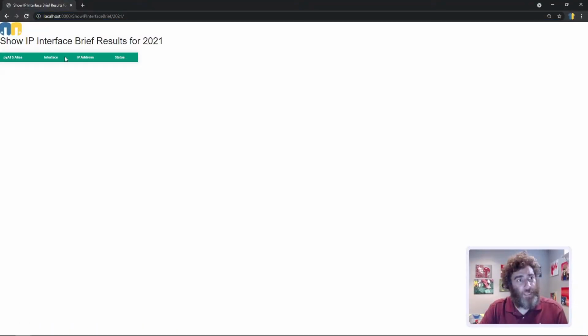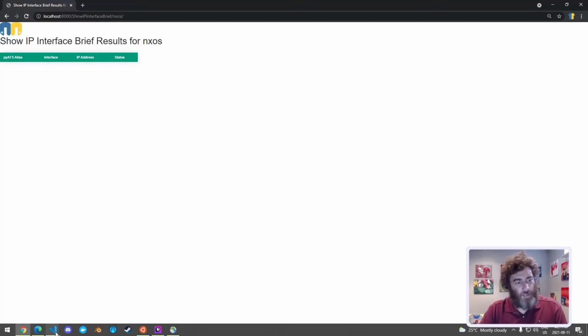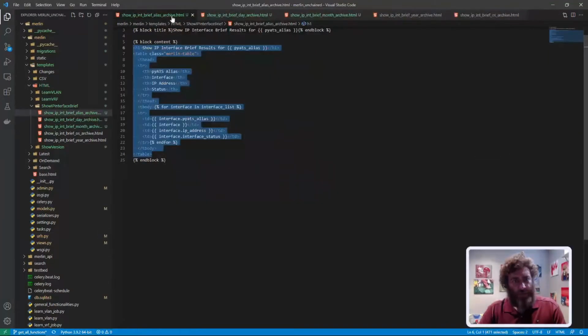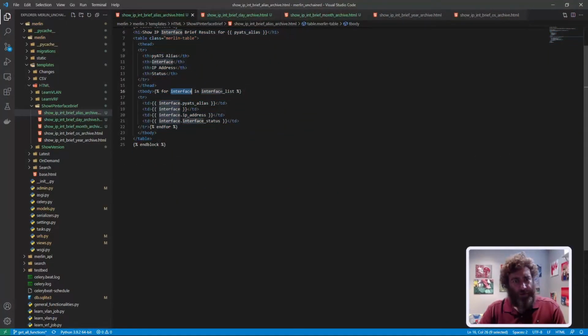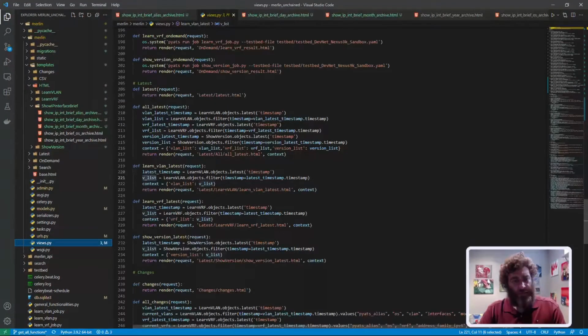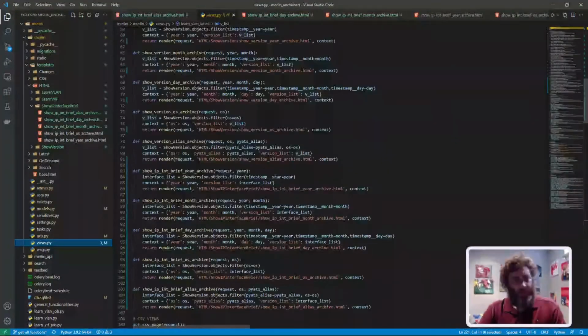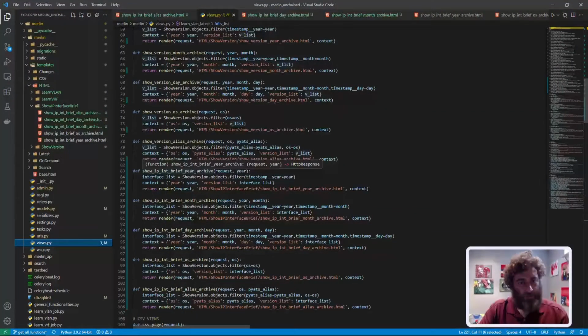It doesn't look like I'm returning any data. So there's a mistake somewhere. What about operating system? Okay, so I'm not returning data. It looks like I'm close, but it's got to be in these templates then for interface and interface list. Is that what I'm passing back? Where are my views? Here are my views. So this is archived by year. Oh, version list right there.